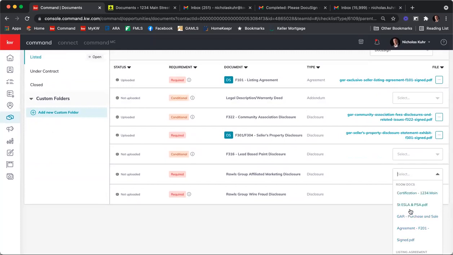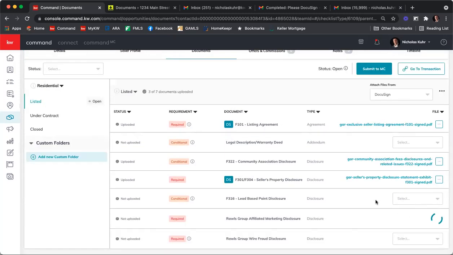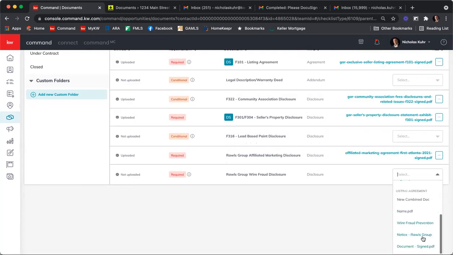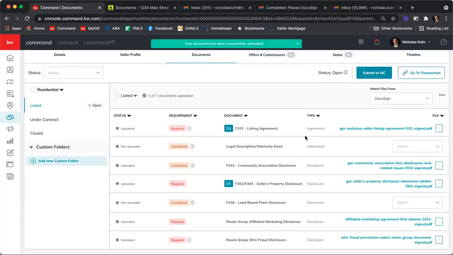Now, if you had created your DocuSign account first, you would not be able to have this functionality. This is the main benefit of starting your transaction in Command, creating your room, and now they're synced. That just saves you a little bit of time. Now I've added all of my documents here. I could click submit to MC, and this would let Lynn and Alita know, hey, I have a new listing that I need you to review, or I'm under contract, and they will go in and review it.